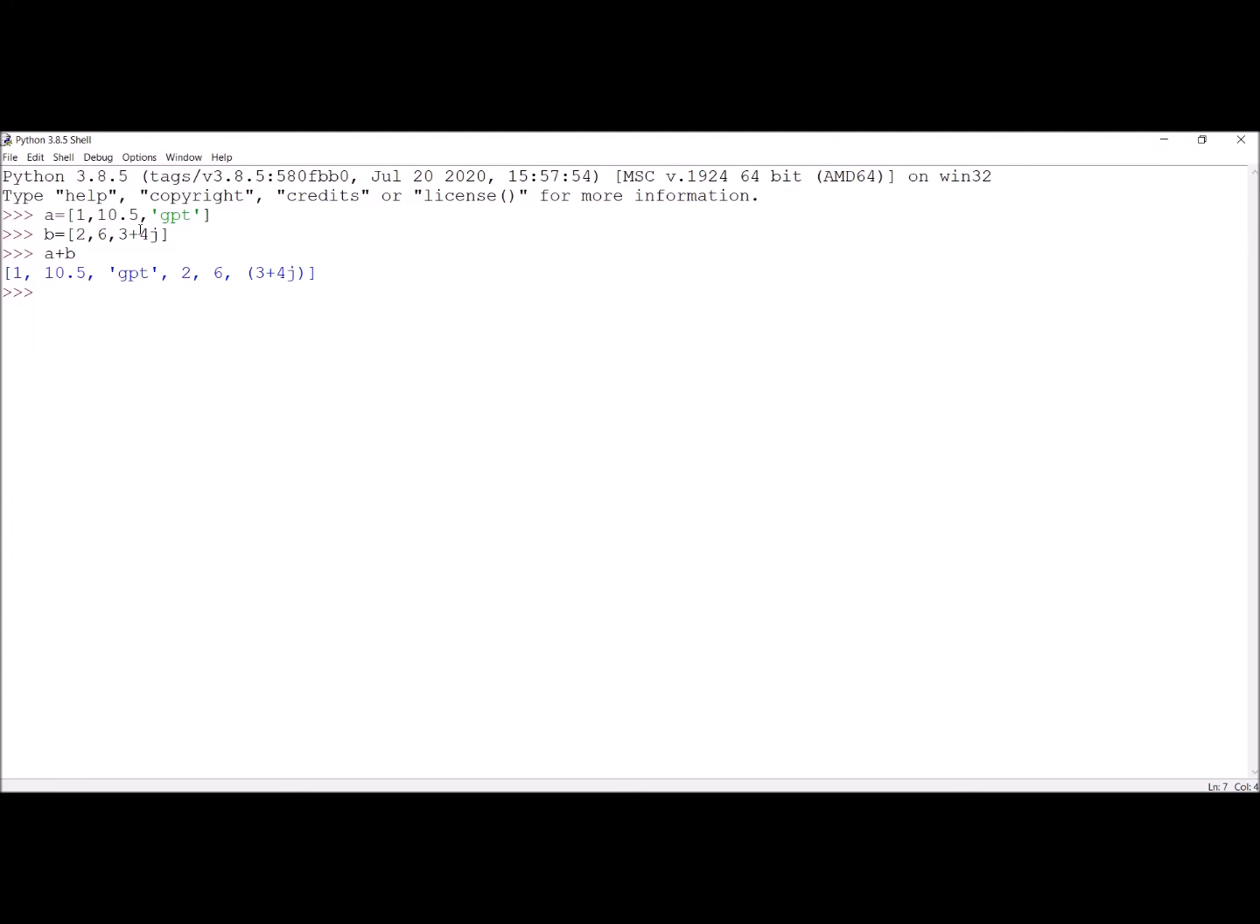Similarly, when I take C is equal to A comma B, I am writing the two lists separated by comma. Now you can observe in the same C, the two lists are separated as two elements. You can think that this is one element and this is another element. We will check the indexing, then you will come to know.